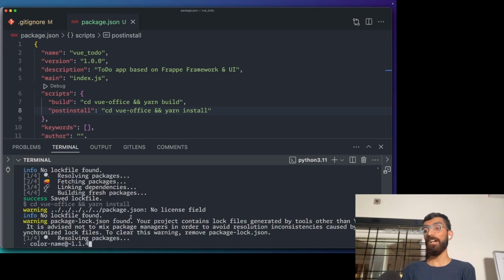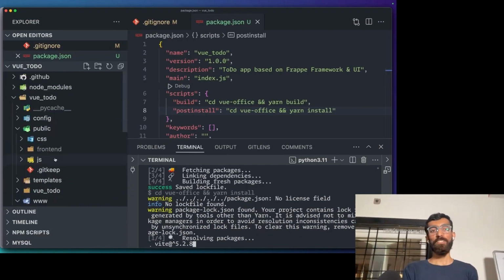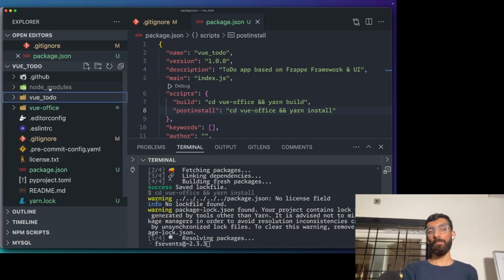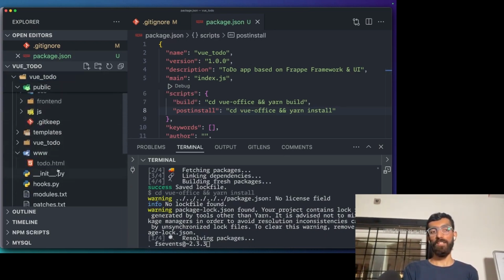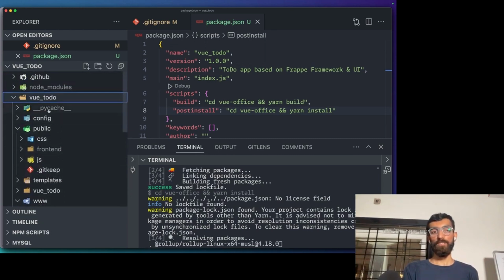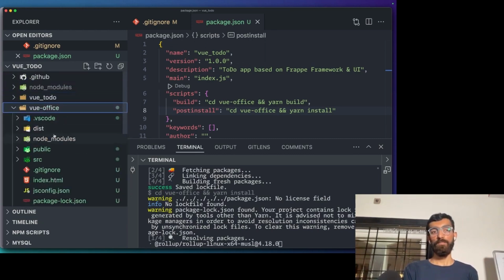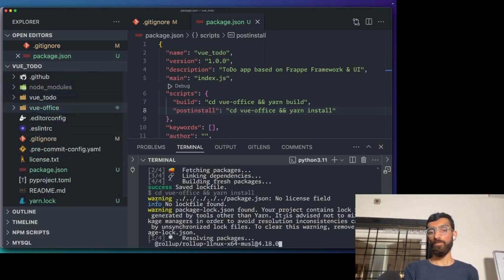So you might be thinking, why is it installing it again? What is happening is it is installing it inside the app's node_modules now. We already have the node_modules inside. Where is it? This. That is why it's installing it again, so bench can use it.